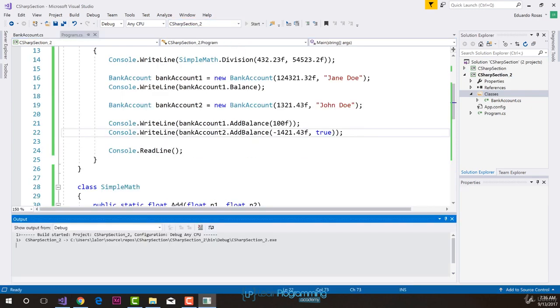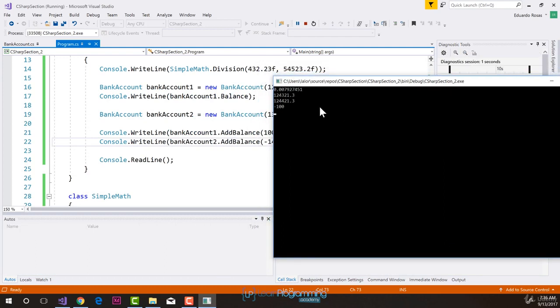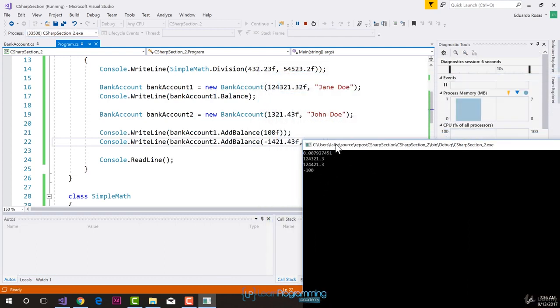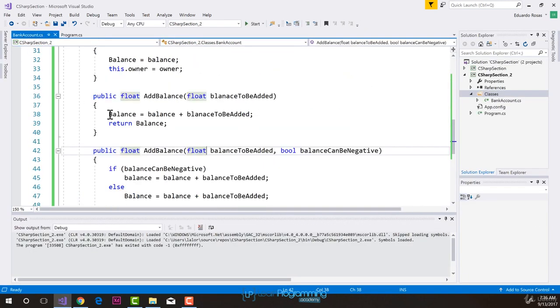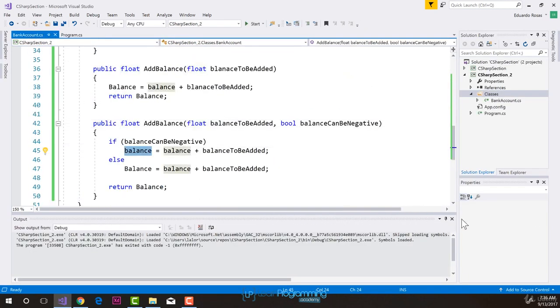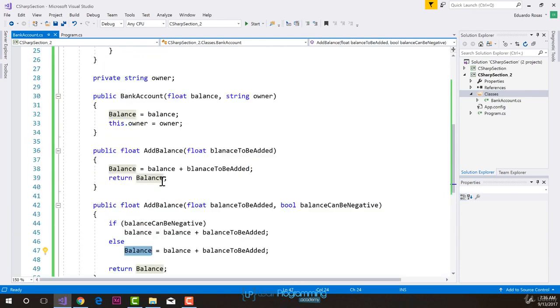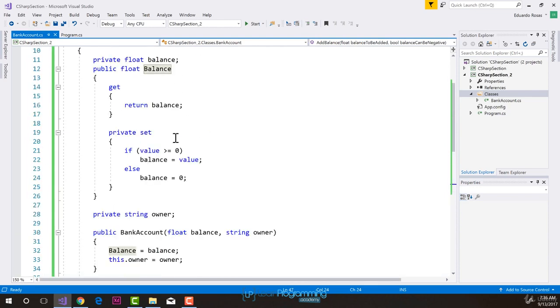I'm going to run the console and notice that now we see the correct value. We have subtracted 1400 from 1300, so we see minus 100. And in this case, the balance can now be negative because we are now performing the operation directly into the variable instead of on the property. So the evaluation, if the value is greater than 0, is not being performed.